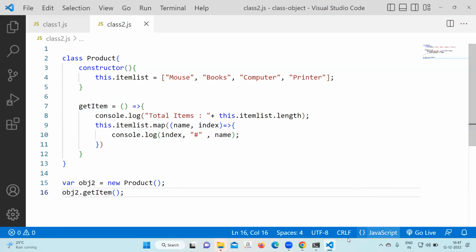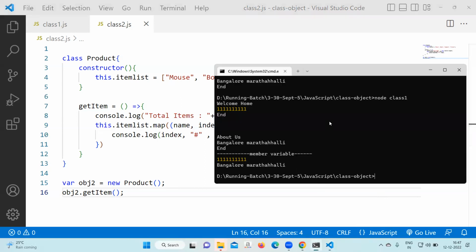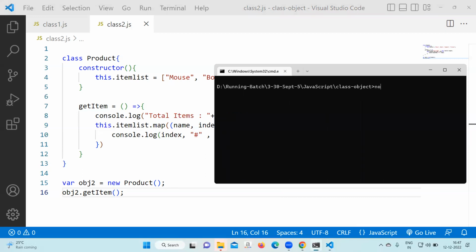Printed. Check now. Console: node class2. It prints 0, 1, 2, 3. Total items: it will print 4 items, mouse, book, computer and printer. All 4 values will get printed one after the other.